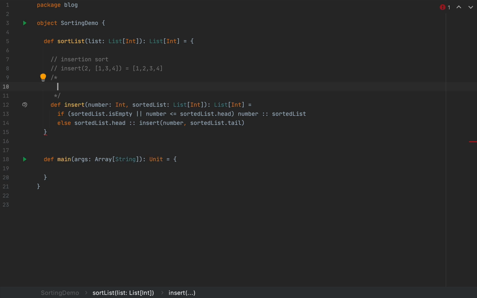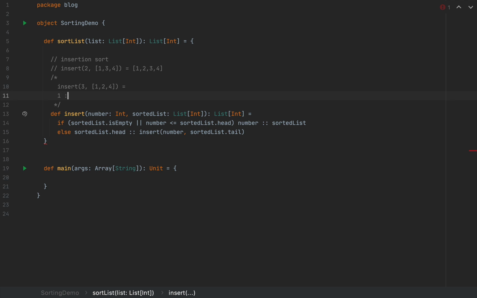So if, for example, I do insert with the number 3 into the list 1, 2, 4, we should get at the end the list 1, 2, 3, 4. But we will follow the code and we'll say that sorted list is not empty and the number 3 is not less than sorted list's head. And so we'll get sortedList.head, the number 1, prepended to a recursive call with insert with the same number 3 and the remainder of the list, which is the list 2, 4.